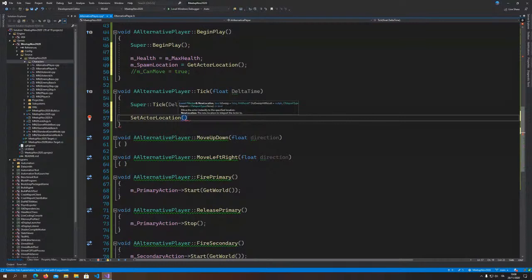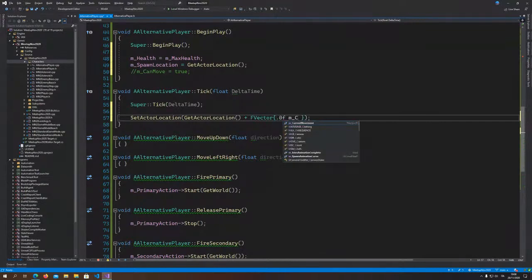So we have the set actor location. Of course, we are going to add a delta to the current actor location. Since the tick function is called at every frame, every time we are just going to add some delta to the current location. The delta is basically an FVector. The vector is just three floats that we are going to use in this way. So for example, we are going to add a movement on the X axis.